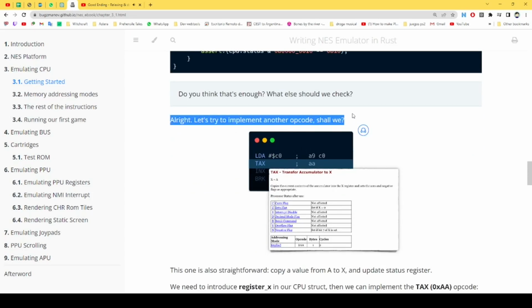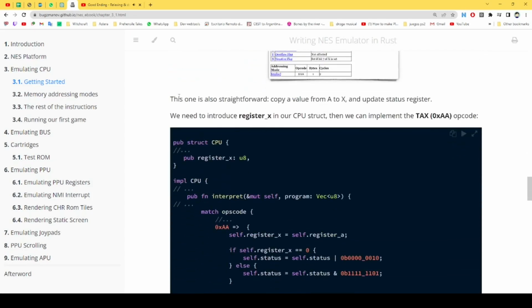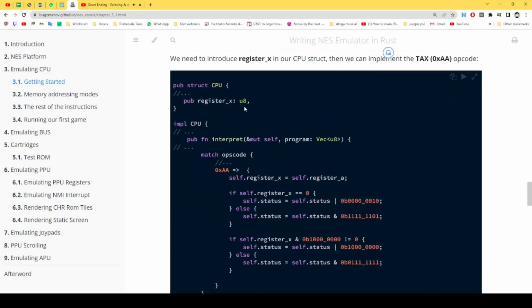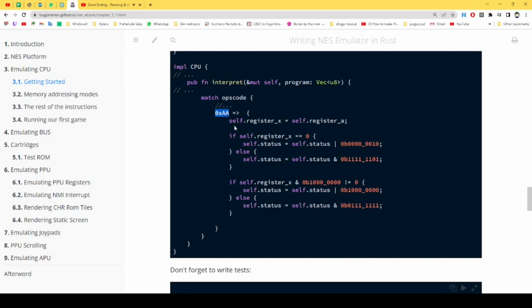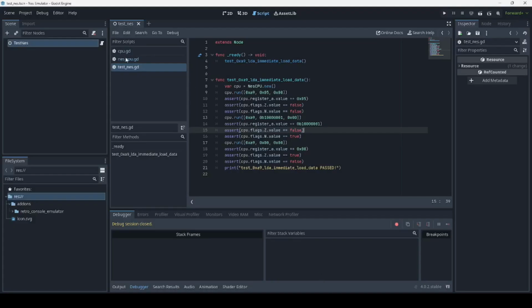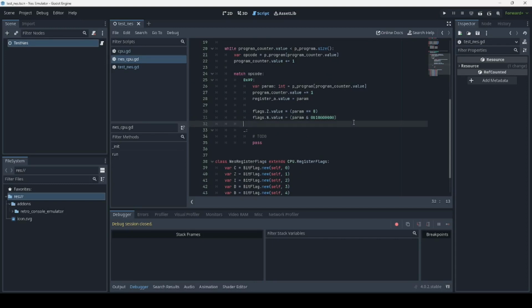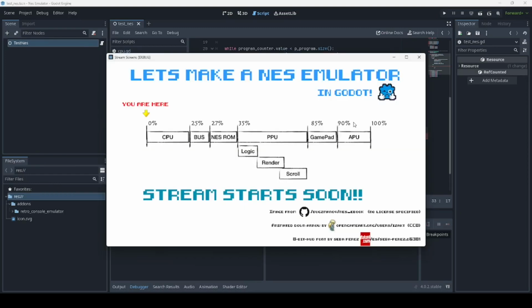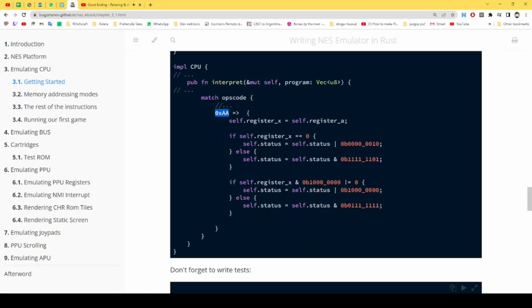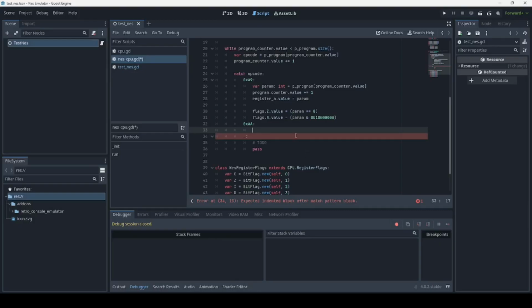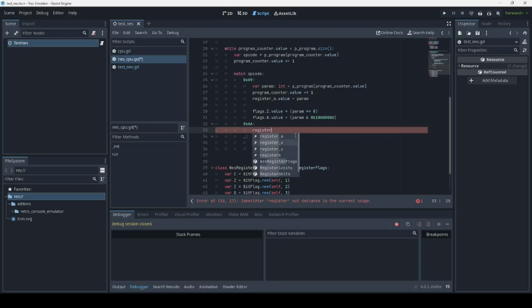Right, let's try implement another opcode. Transfer A to X. This one is also straightforward. Copy the value from A to X. So the opcode is 0xAA. Let's go to our interpreter. So this one does not take a parameter, just takes what was the value? From and to? From A to X, okay. So it's register X dot value equal register A dot value. That's fine.